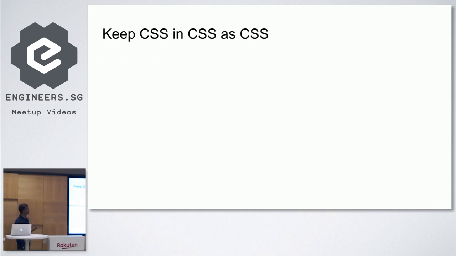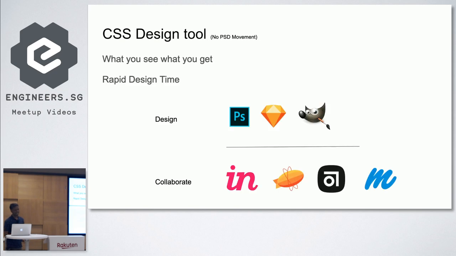And then keep CSS in CSS as CSS. Even though SASS supports all the features, don't write a lot of your CSS in a SASS way. Try to stick to CSS and keep it in CSS. It's always better. And CSS as a design tool.